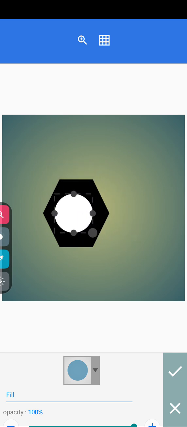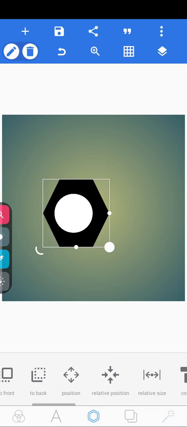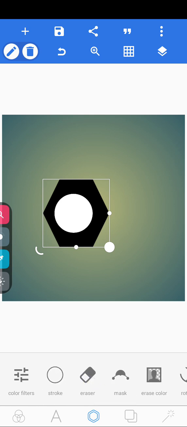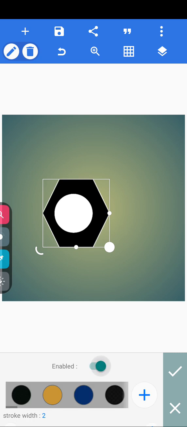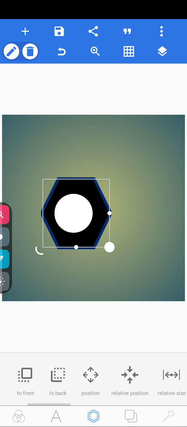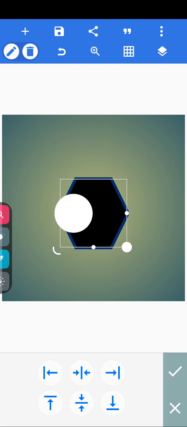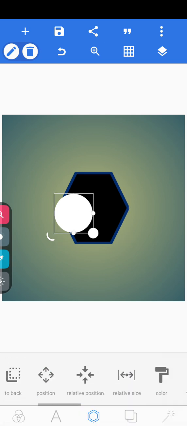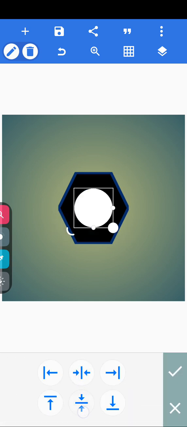We take a tick. I think on the first one we are going to give it a stroke. To move, you scroll towards the right, take a stroke, and enable it. We take a stroke of blue. We're going to increase the stroke width to at least 8. Then the next thing is that we're going to use the position option to centralize this in the middle. The same thing with the circle, centralize it in the middle.